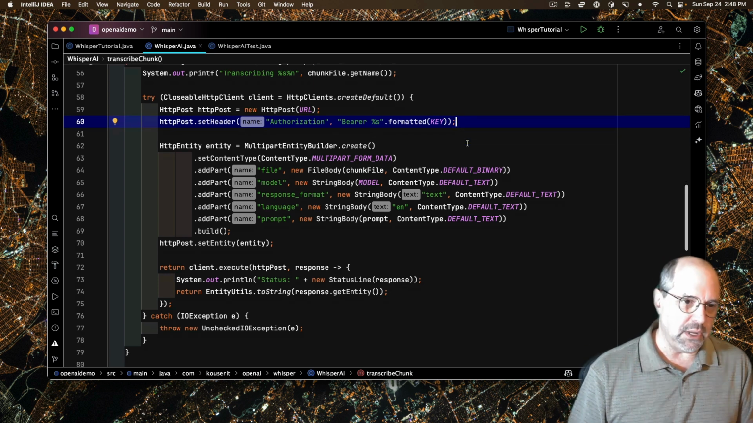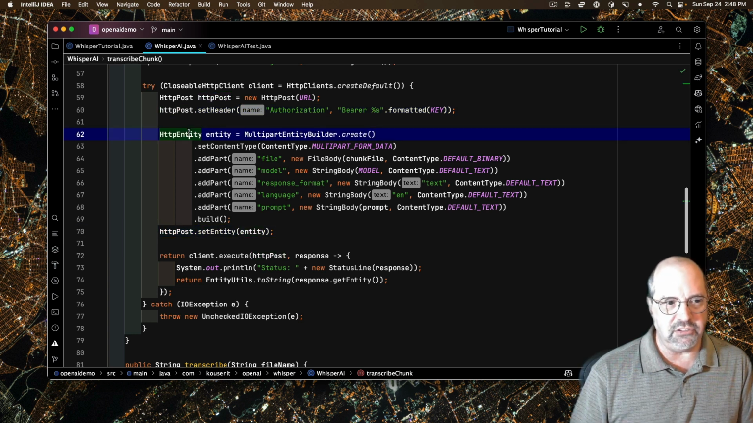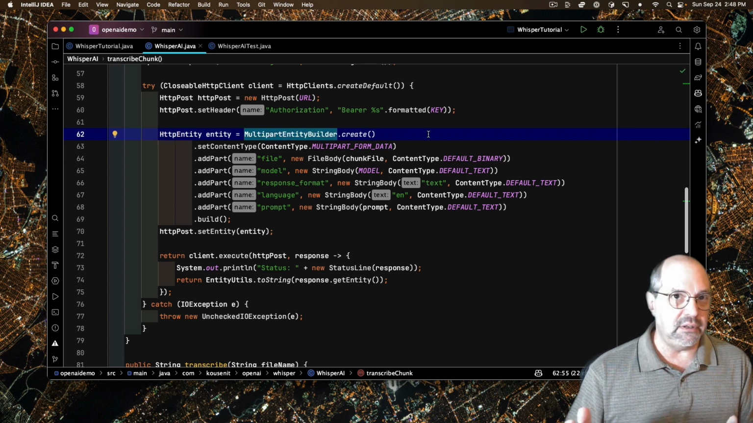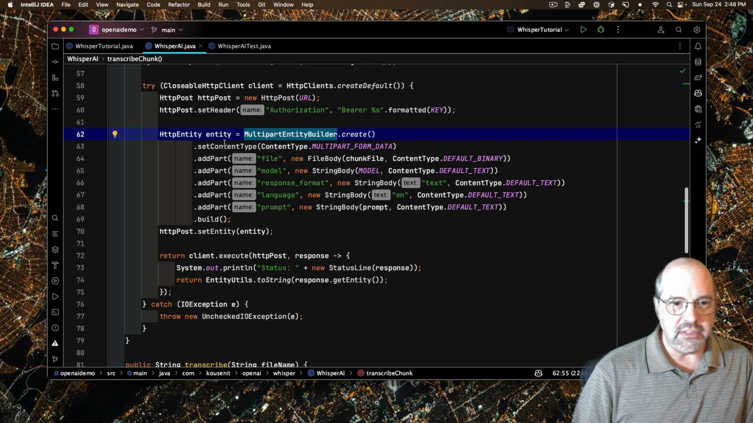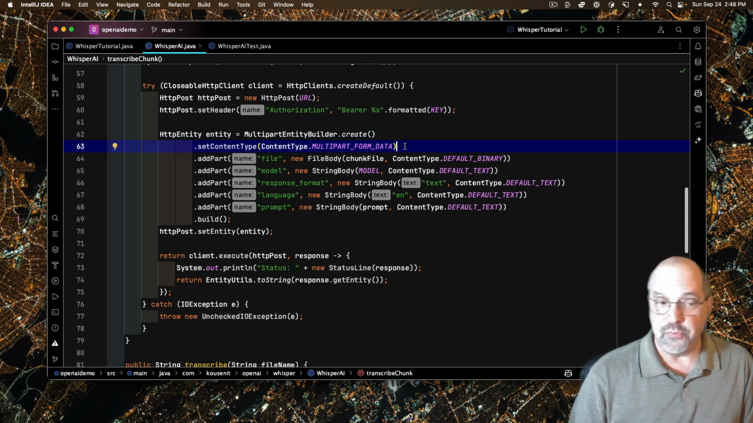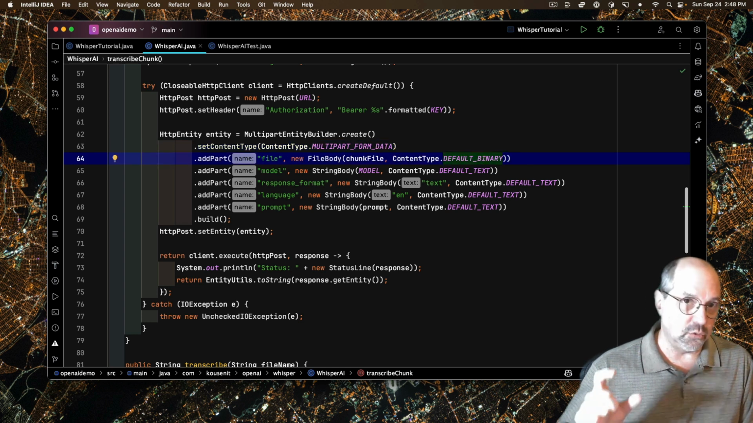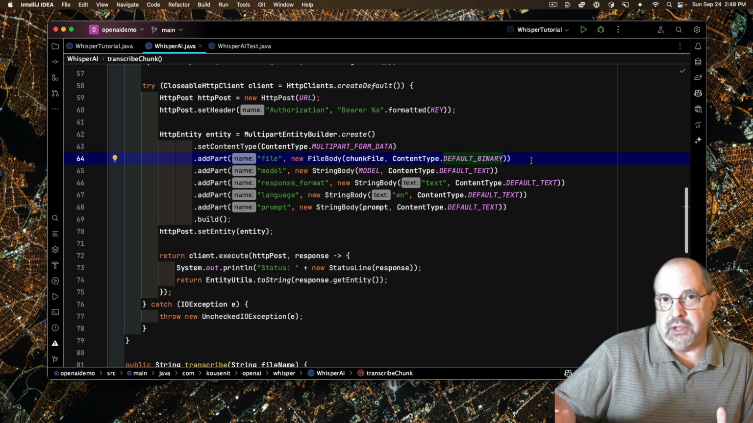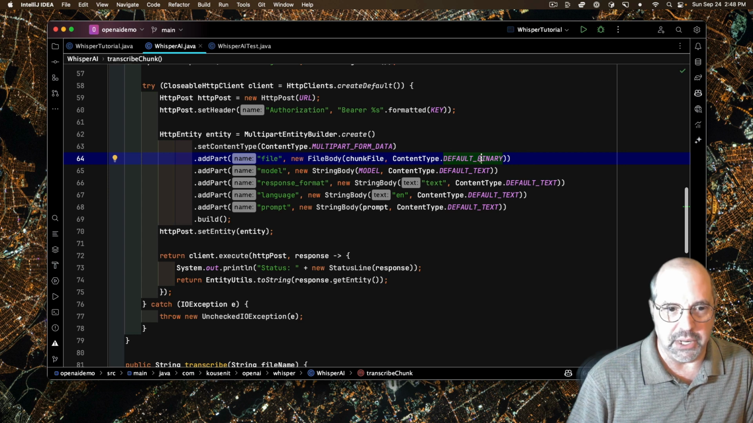This is where things become interesting. In order to transmit the post, I'm going to put in what they call an HTTP entity. In this case, it's a multi-part entity builder because I'm doing form data. So I set the content type to multi-part form data, and here is the file body in binary for the actual chunk. Now again, if the file size was less than 25 megs, that's the whole file. Otherwise, I'm going to have to break it up.